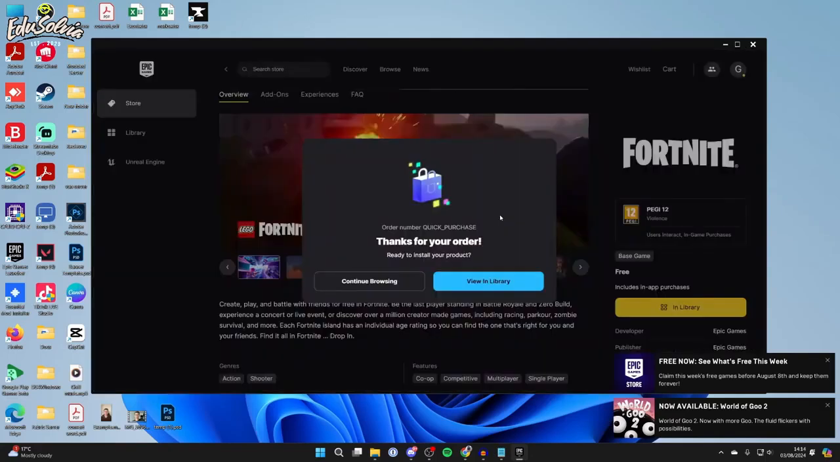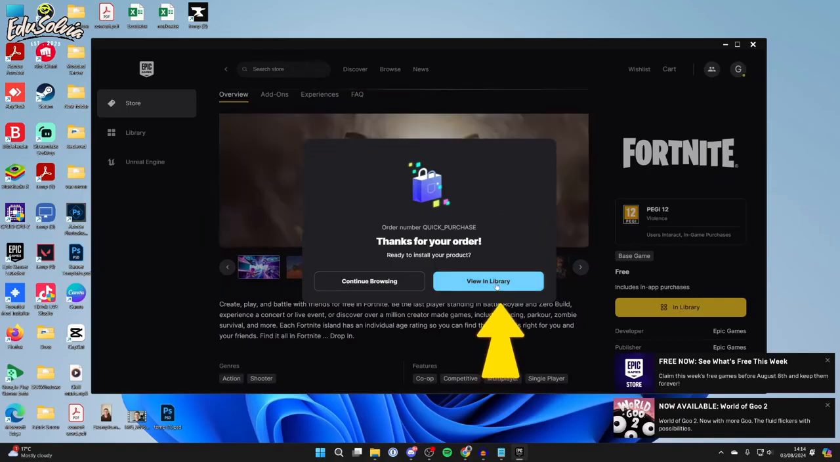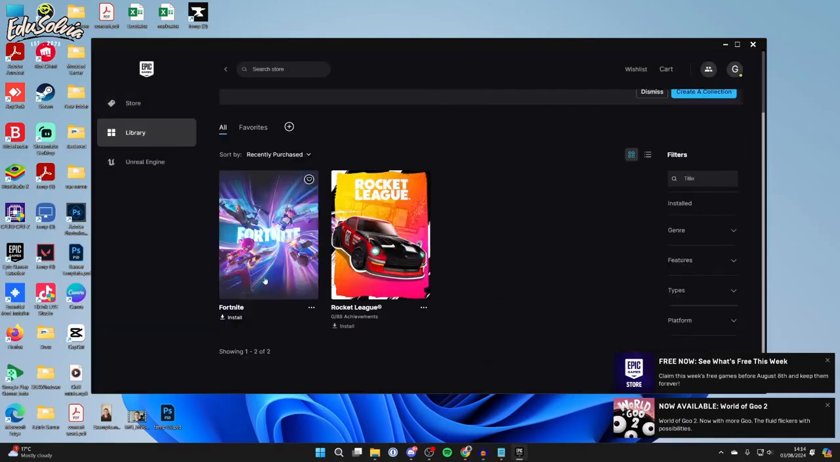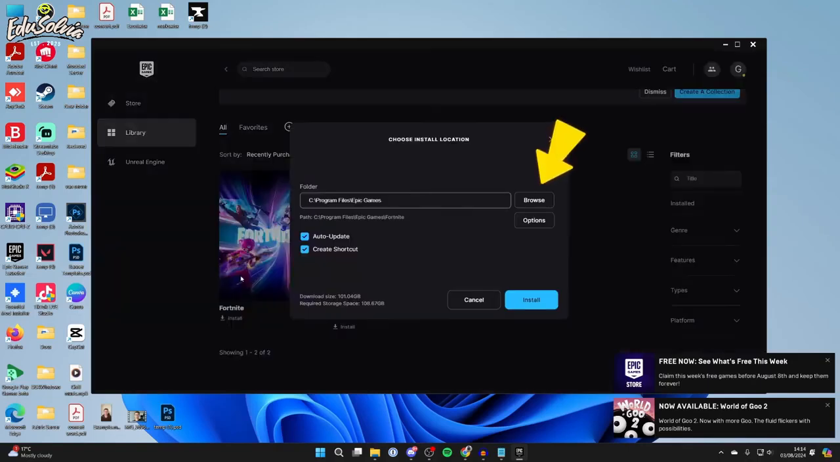Make sure you agree to the terms. Since it's free, it's not a big deal, but still confirm it. You'll get a pop-up and you can click View in Library. Now scroll down and you'll see Fortnite sitting there. Click on it, and you'll be able to choose your install location. I'm changing mine, but you can leave yours as default.